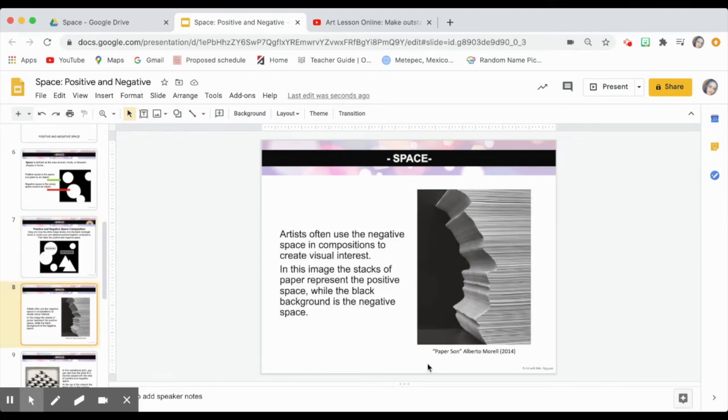Now let's look at this art piece here. Artists often use the negative space in compositions to create visual interest. So in this image, the stacks of paper, it is my object. It is where my object sits. It is my positive space, while the black space, the black background, is the negative space. So wherever my object sits is the positive space, and wherever that space surrounding the object and it is empty, like this, is my negative space. Look at how interesting this creates an actual, I could say, silhouette of a person, right?